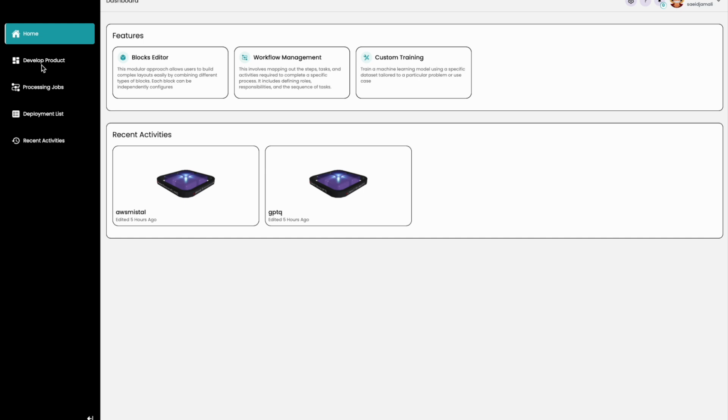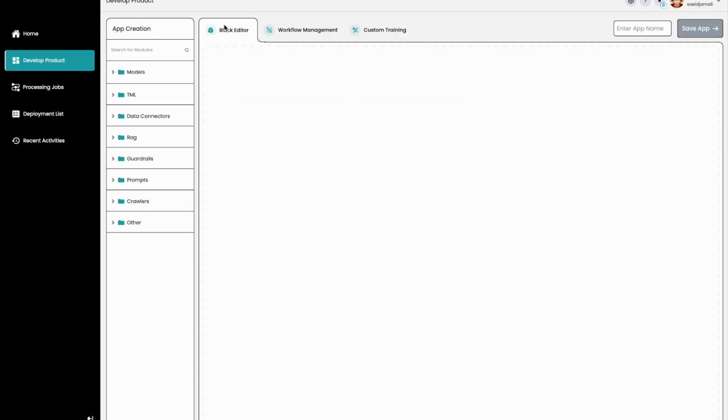Now, talking about the platform, you see a few options on the left-hand side. We'll be going to develop a product. That's where we spend the majority of the time. There are three functionalities there: block editor, workflow management, and custom training. We'll need at least one to develop something, or we might need all three, depending on how complex the task is.